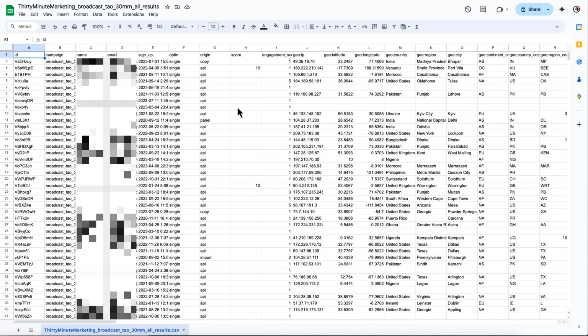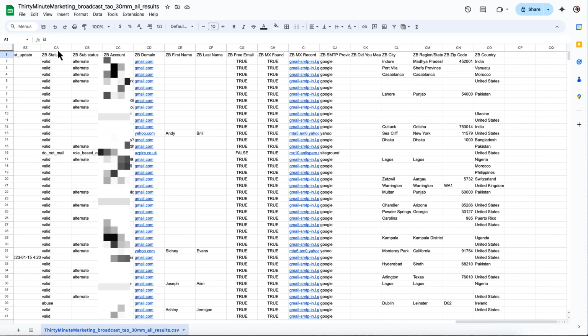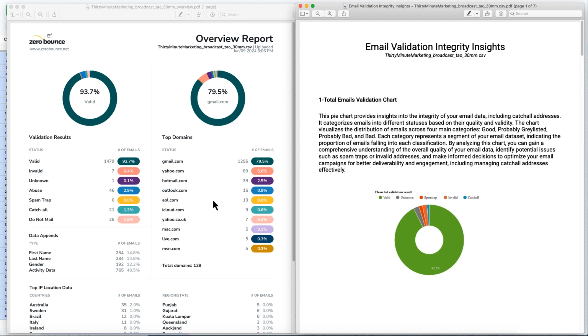This is the CSV file that was given to me by ZeroBounce. You actually have to scroll all the way over to the end to get the status codes here, but it's exactly the same. Of course, ZeroBounce has added a few different codes, which you can see here in the PDF. ZeroBounce has valid, invalid, unknown, abuse, spam trap, catch-all, do not mail. Over at SMTPing, they have valid, unknown, spam trap, invalid, and catch-all, and it did come up with different reports for different emails or different domains.